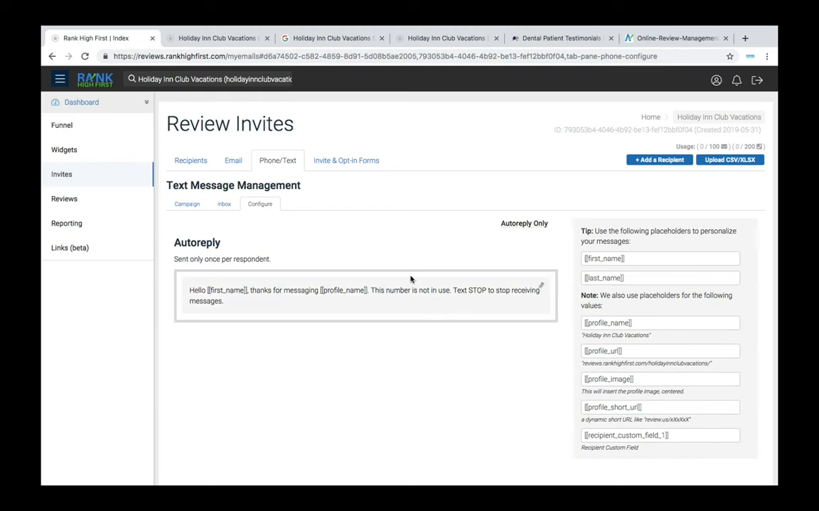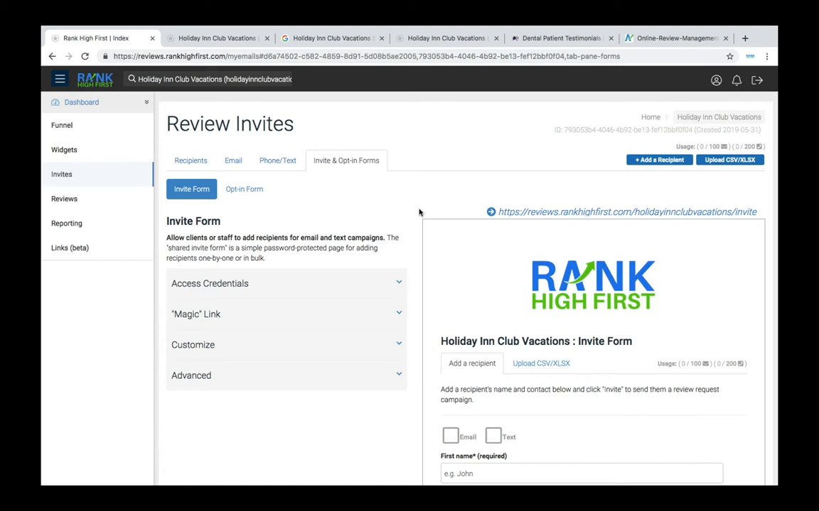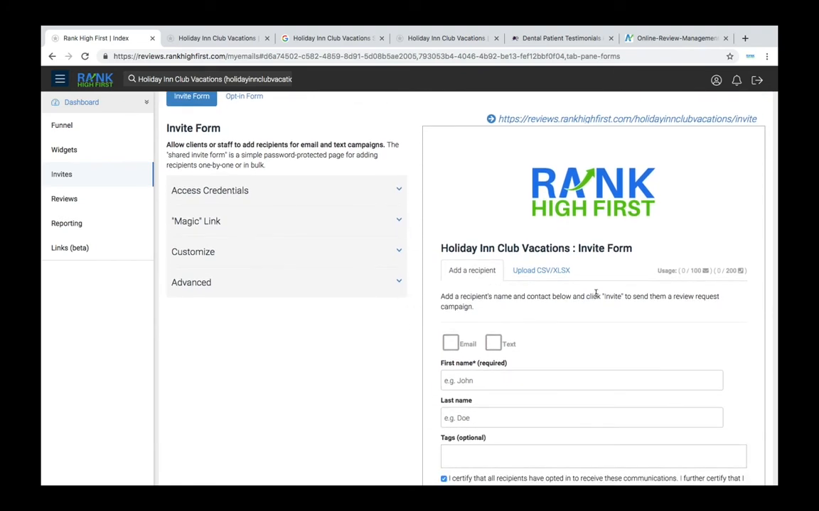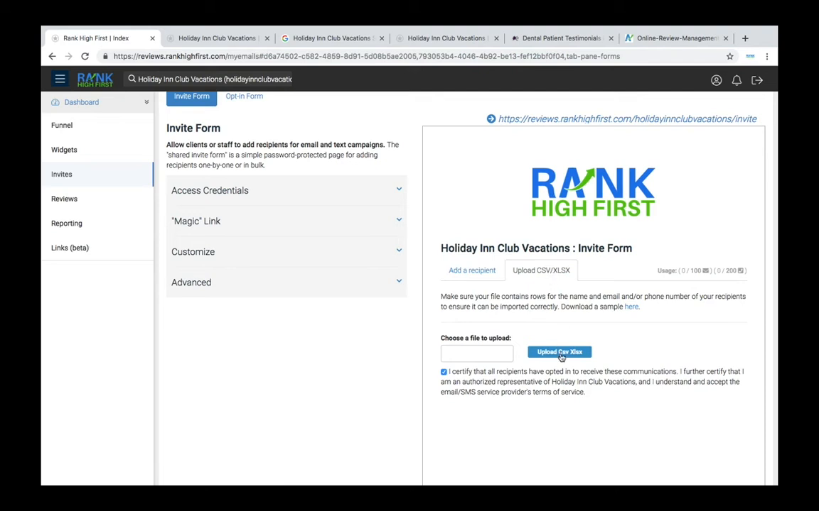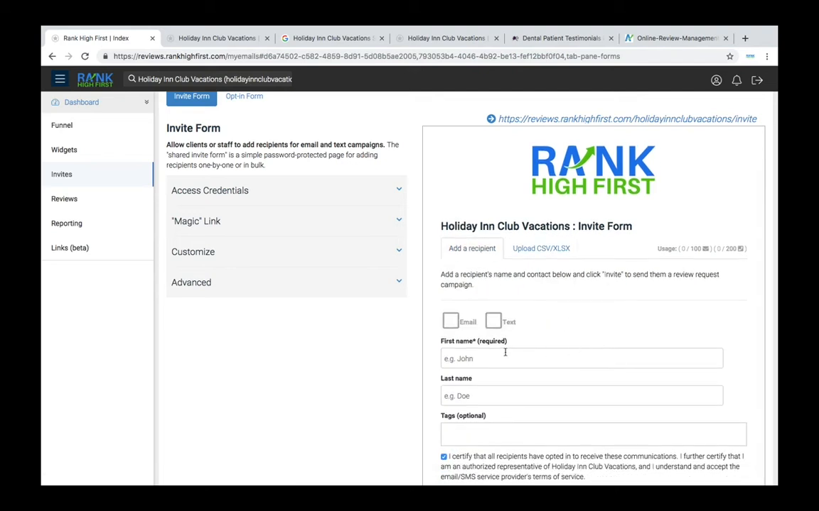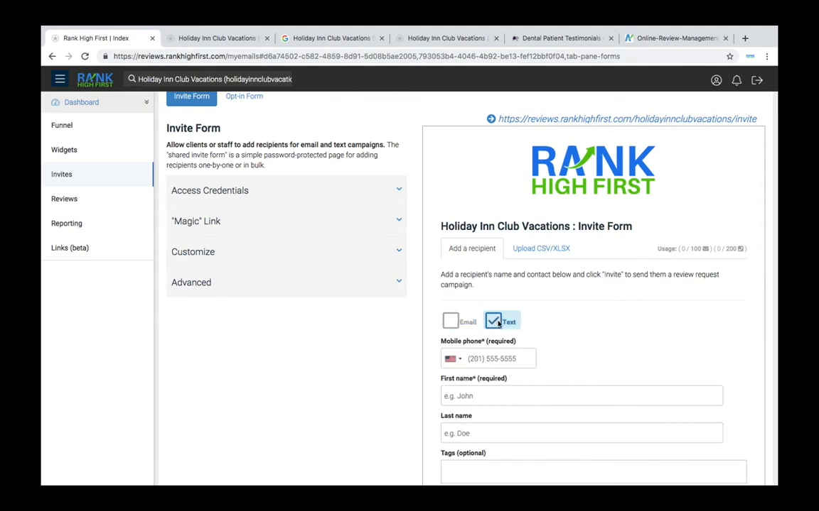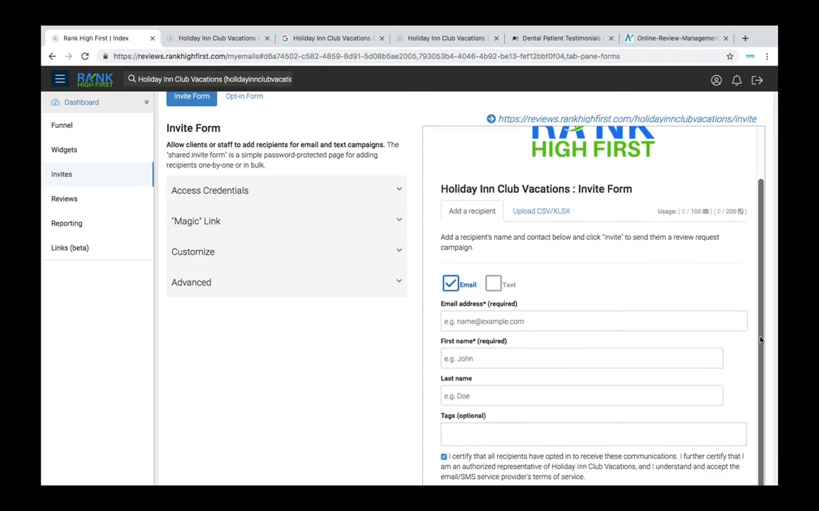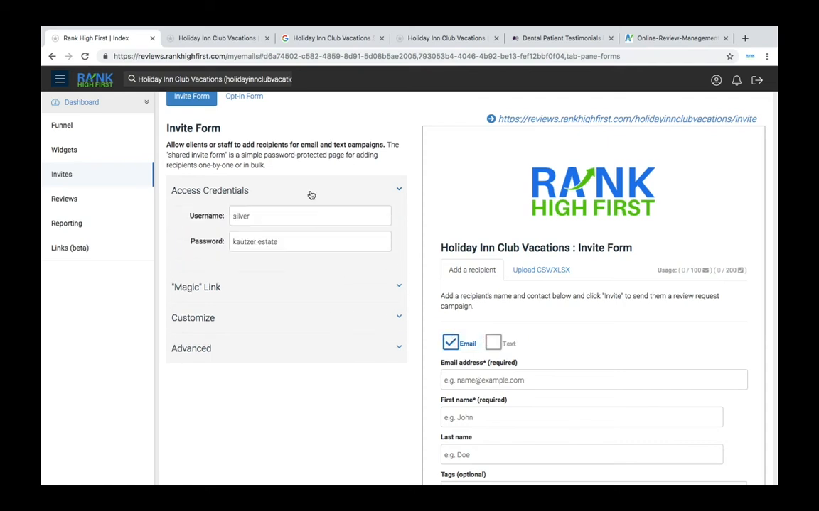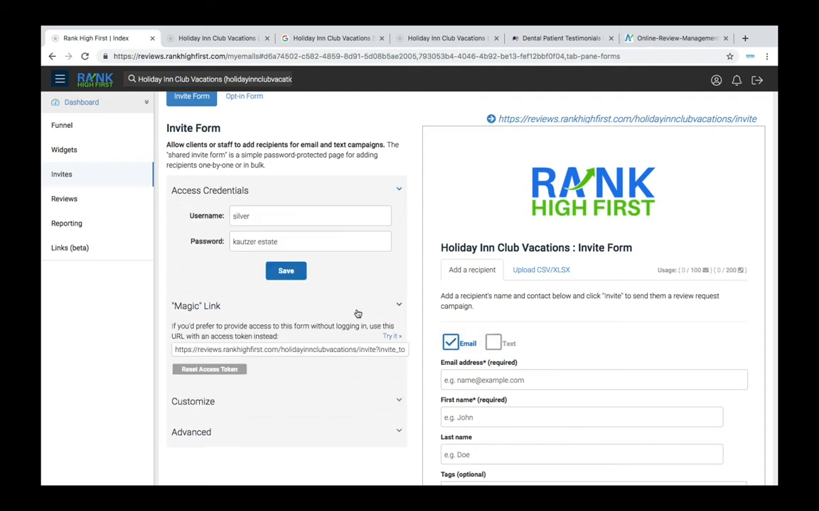Next, we have the Invite and Opt-in Forms tab. The invite form allows anybody in your organization to upload CSV recipient lists or individually add recipients to your automated email drip or SMS active recipient list. However, they do not receive access to any part of your account. The form is password protected, and you can change the login credentials at any time. Simply share your form's URL and login credentials to get your colleagues started.